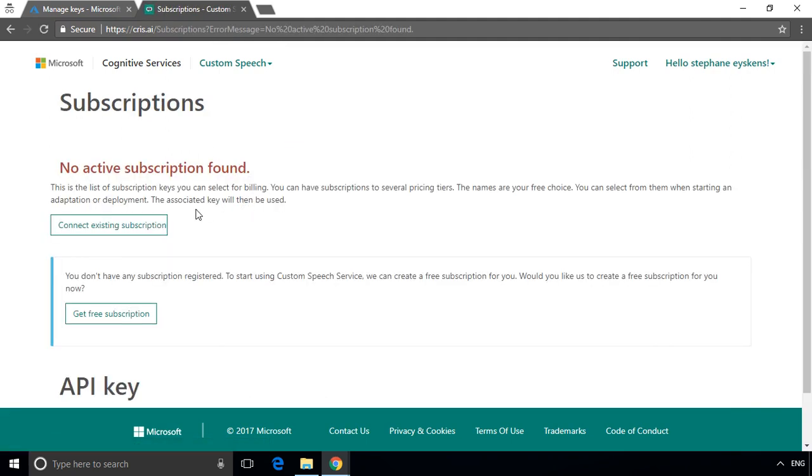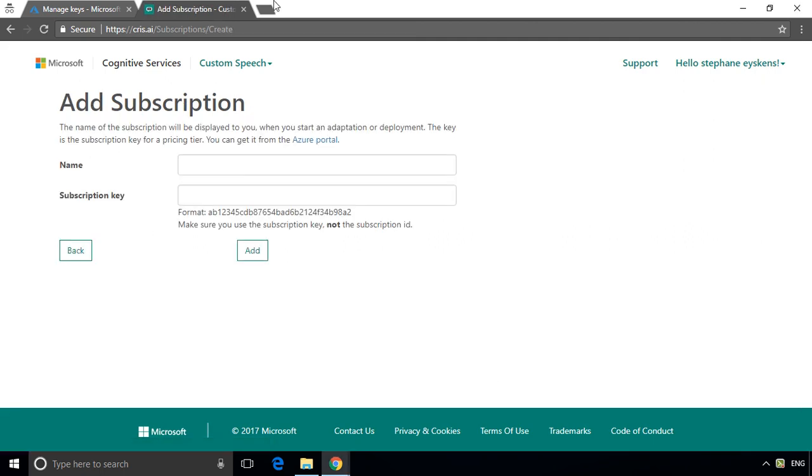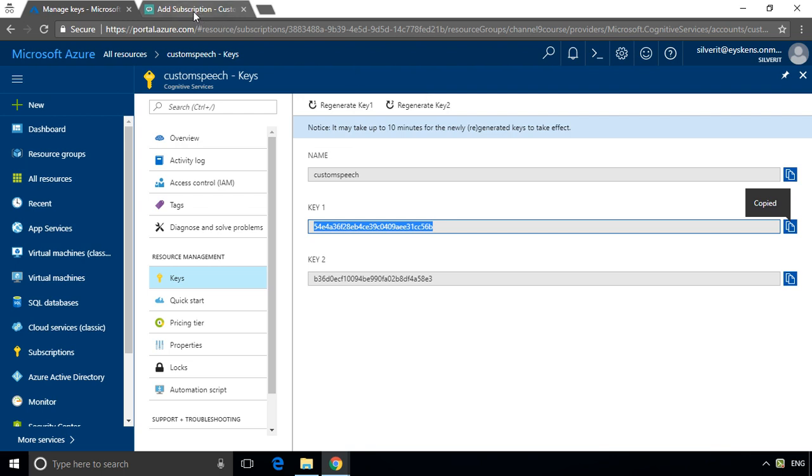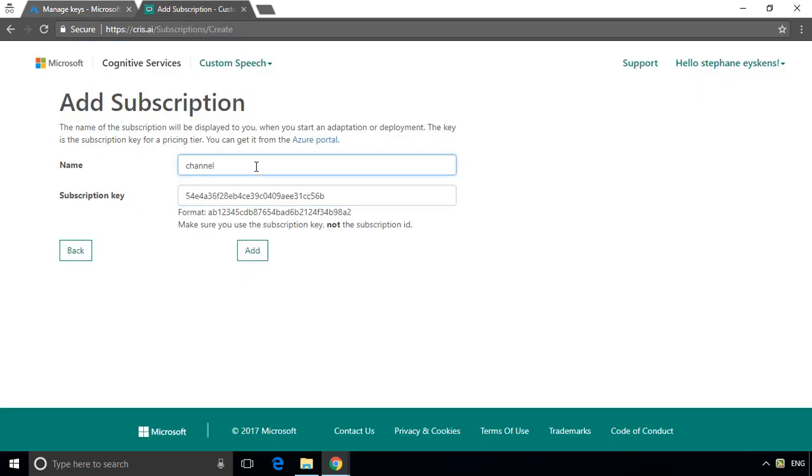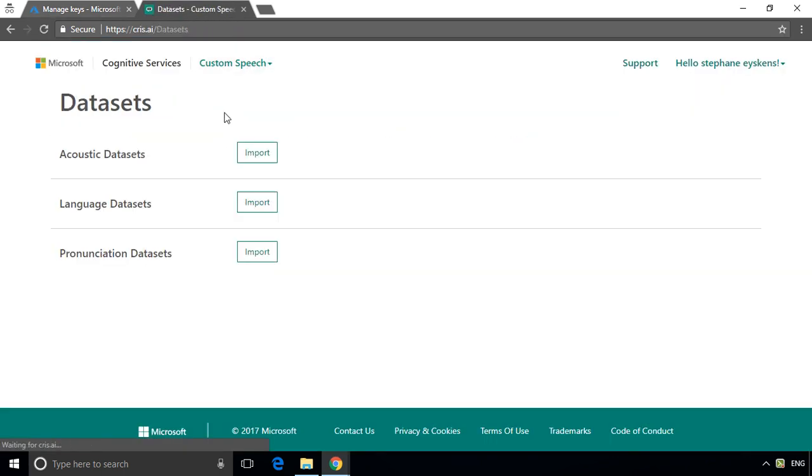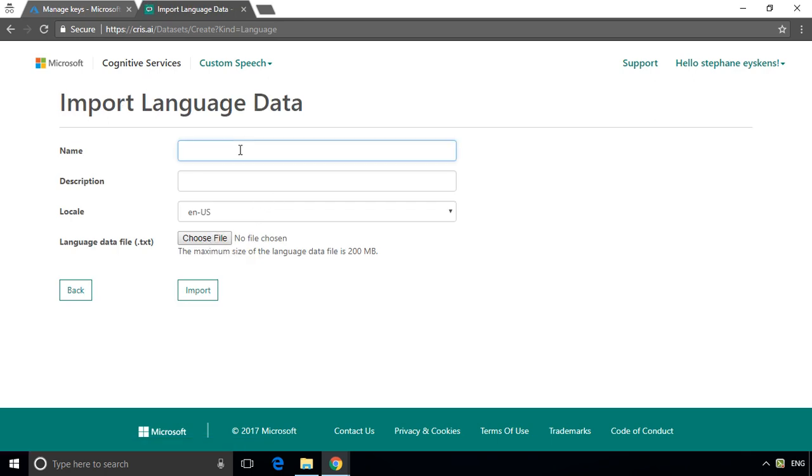As you can see, the UI complains about the fact that there is no subscription, so it's time to grab the subscription key of our custom speech service. So I'm gonna copy the custom speech service subscription key and add it here. Now my UI is bound to my service. Okay, let's now import our language dataset.